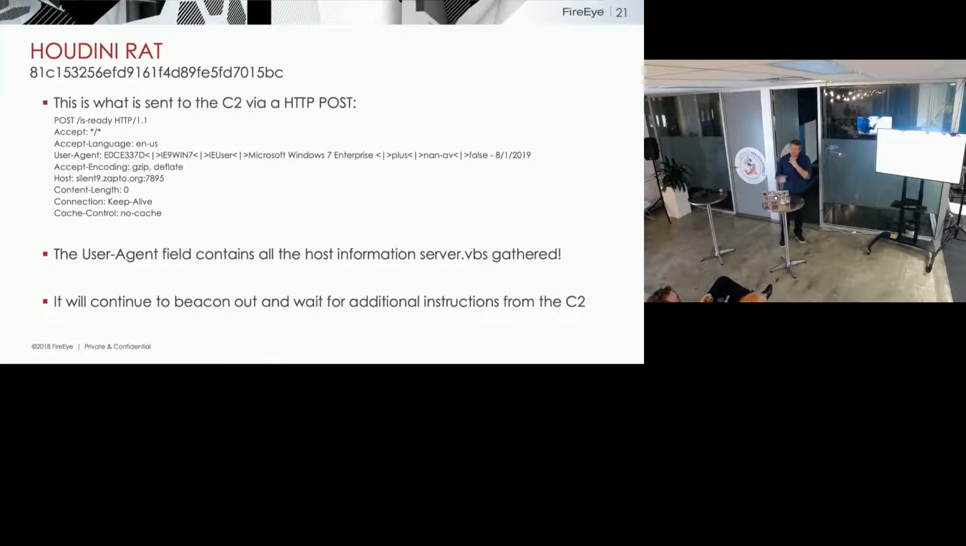And so this is what's sent in clear text via the HTTP post. With the HTTP post, all that is just communication outbound to a server. When you're interacting with a web server, you're doing gets and posts. So your computer is just simply sending something out. And with HoudiniRAT, it actually sends out the host name, username, date it was infected, is it running any antivirus, etc., etc.